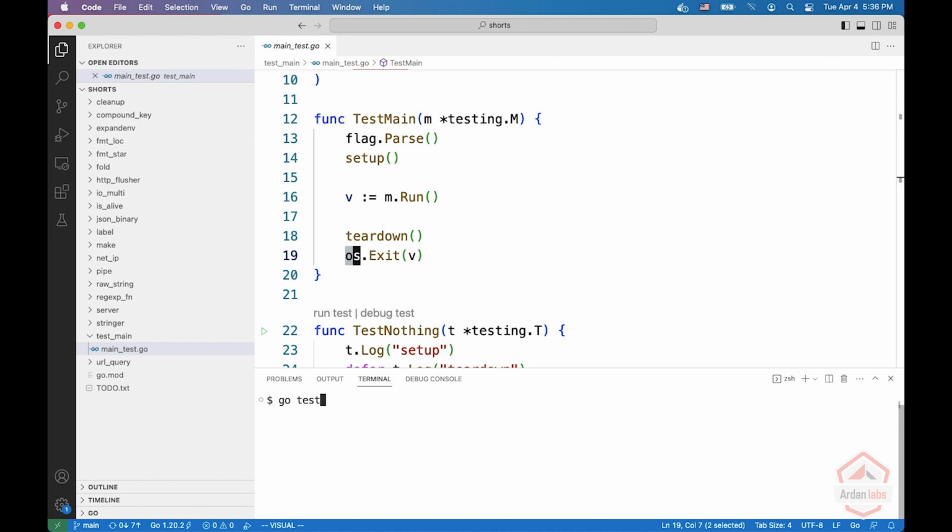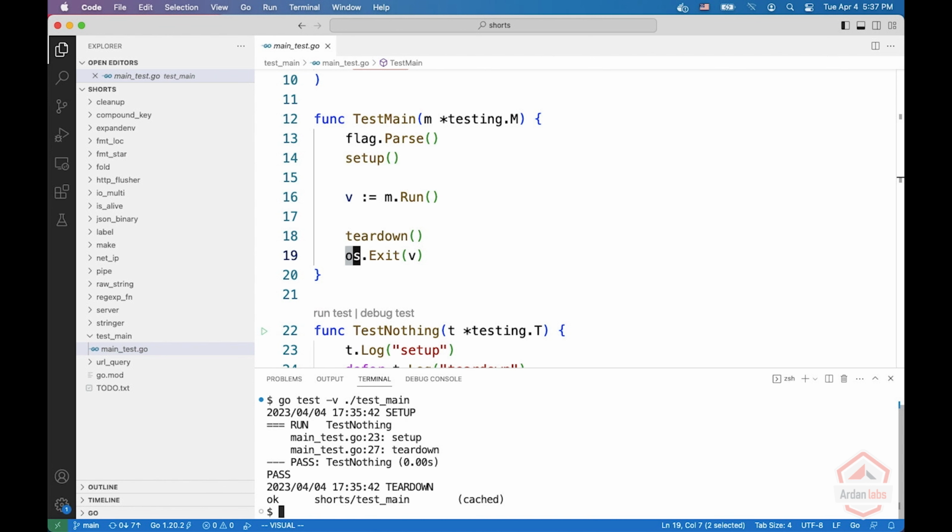So go test -v, and then TestMain. And we're going to see the log of the package level setup, then the function level setup and teardown, and finally the teardown at the package level.